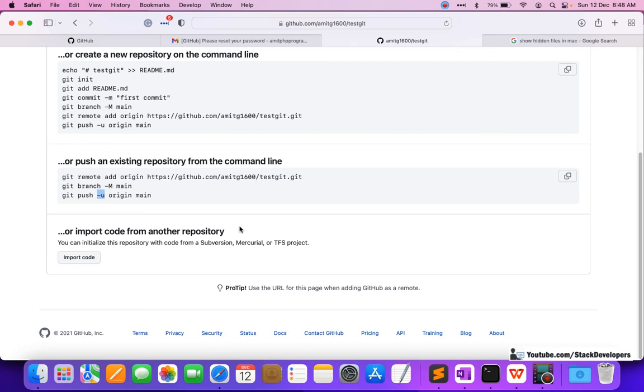See, this we are going to use for the first time. The minus u option means that every time we push our code from our local project to this repository, you are not required to give the full command. Just git push is enough, because you have already told git with the minus u option that every time we are going to do this.